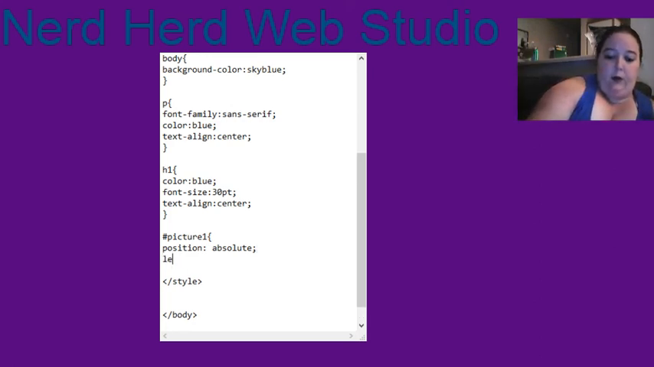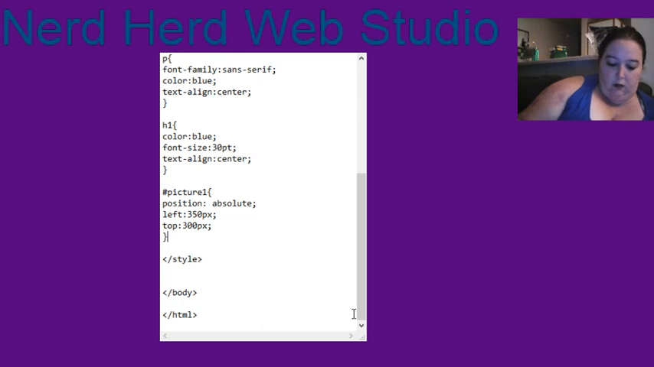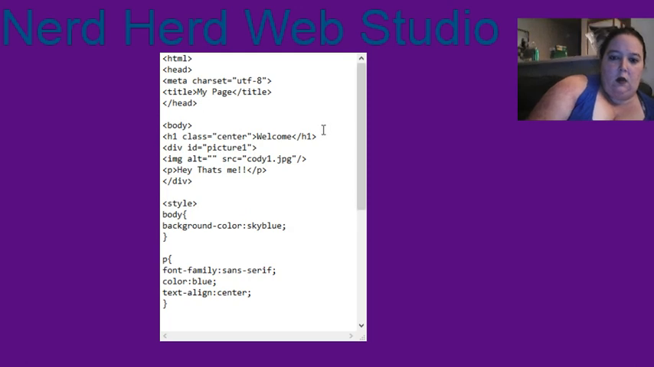Because we're going to put it 350 pixels from the left and 300 pixels from the top. And then closed curly brace. And then our closed style tag. So, at the end of it all, your code should look nearly identical to mine.